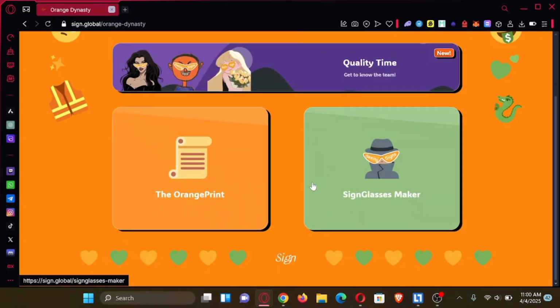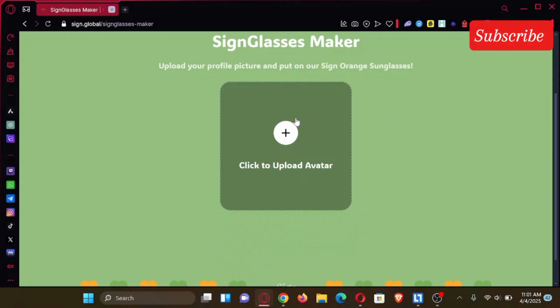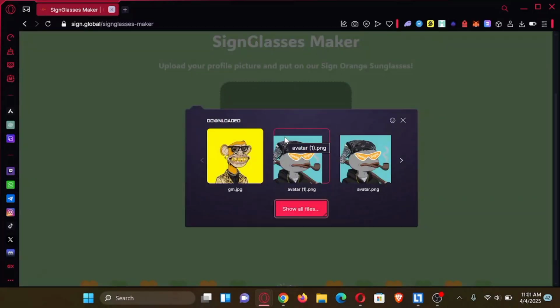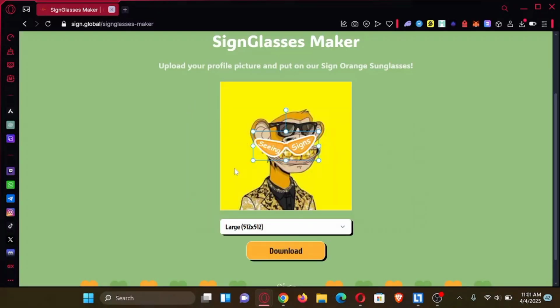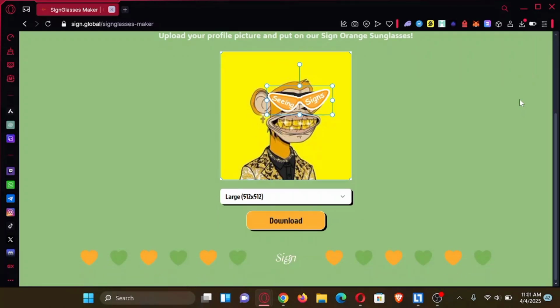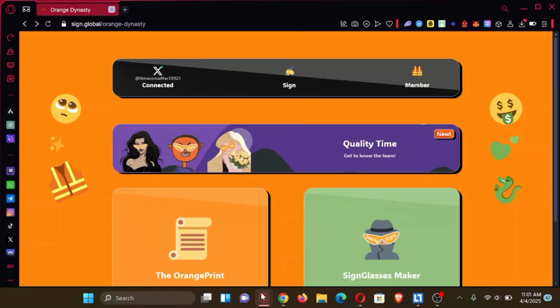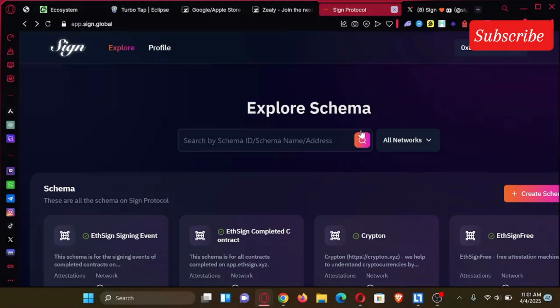Now next, come over to this place and click on the sign glass maker. Now you have to upload any image, just upload any image. I'll click on here and upload my image. Then you have to adjust the glass to fit, and then download this image. After that, you upload this image on your Twitter page and tag them with it. I will be showing that one. So we are done with this.